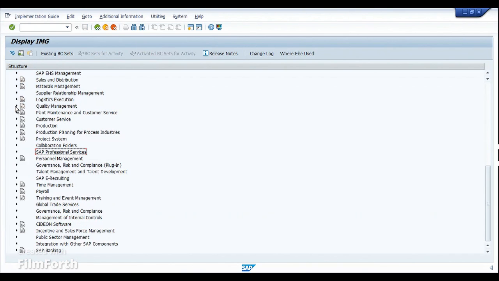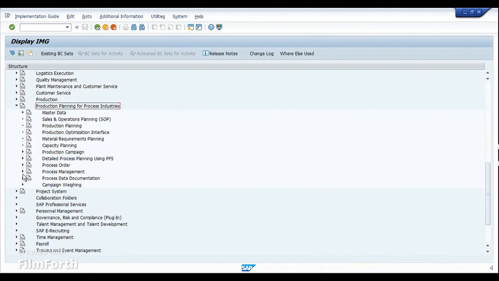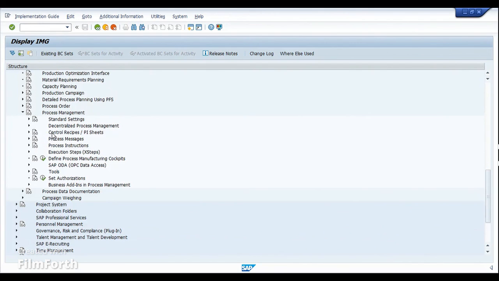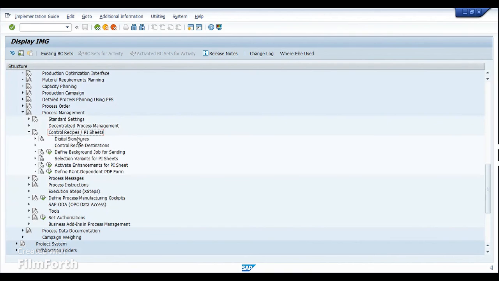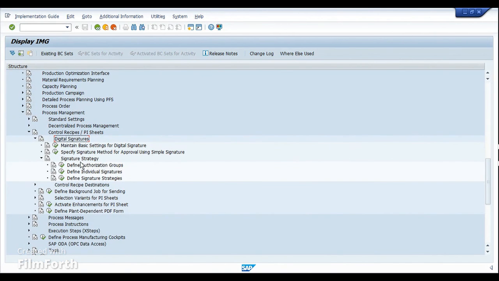And if you'd like to enable similar functionality in the PI sheets, then we can go into the node of the production planning. Under that you have process management, and under that you have the control recipes of the PI sheets. So you need to open that. There you have this option for the digital signature. If you expand it, you will see the options for the signature strategies and also the basic settings for the digital signatures. Based on your requirement, you can come to this particular path if you need it in the PI sheet, so you can configure that here.